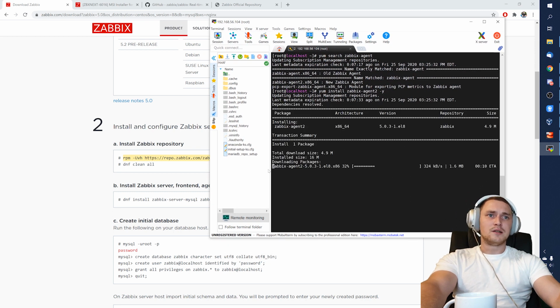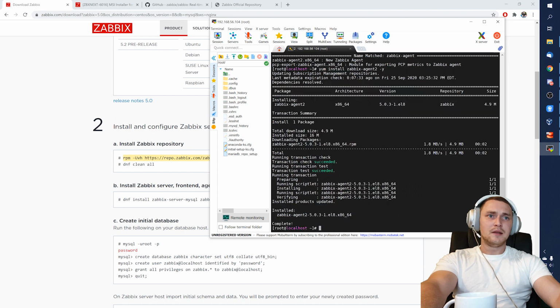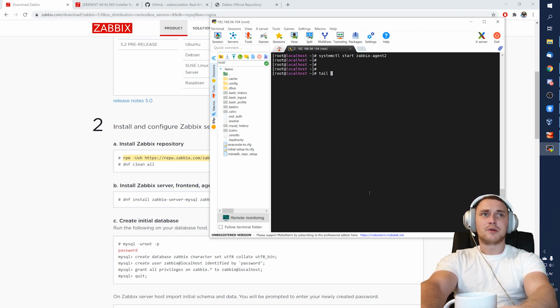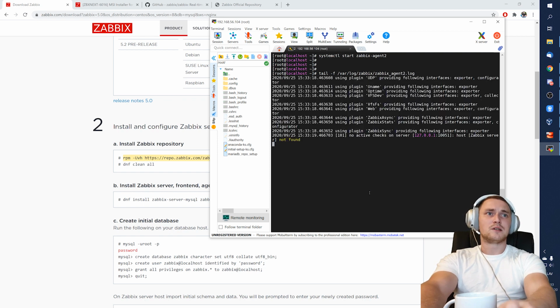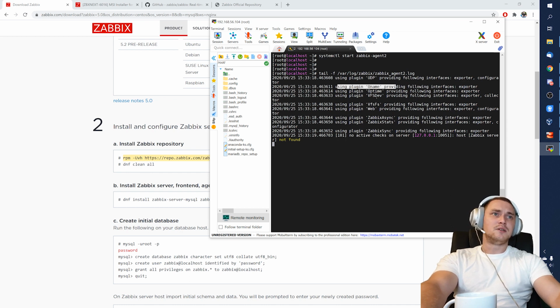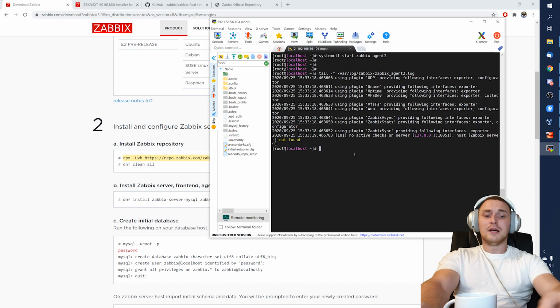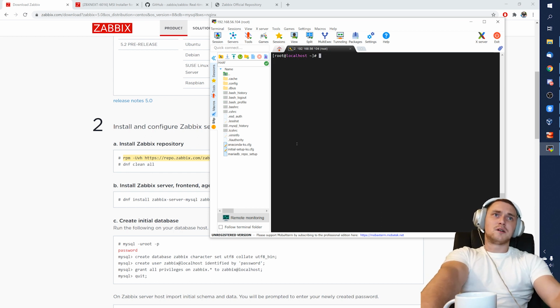So installing Zabbix Agent 2 5.0.3, and completed. That's it. systemctl start zabbix-agent2, and that's it. Agent is up and running. Tail the var log zabbix agent2.log, see it started using the plugins, UDP, uname, whatever else, Zabbix sync, and some error that the host Zabbix server is not found for the active check. So this was all that was required to install a Zabbix Agent 2 on a Linux server.